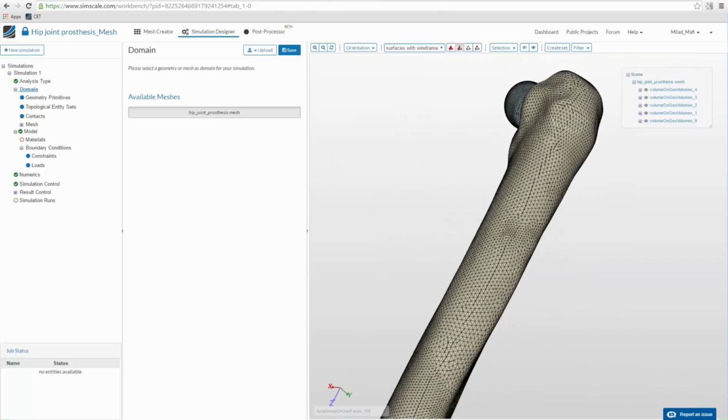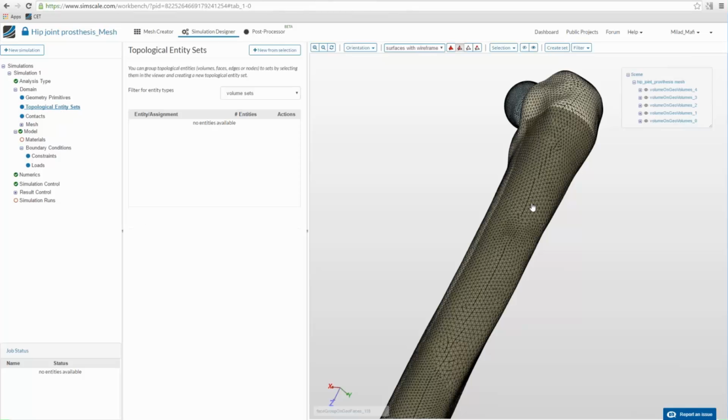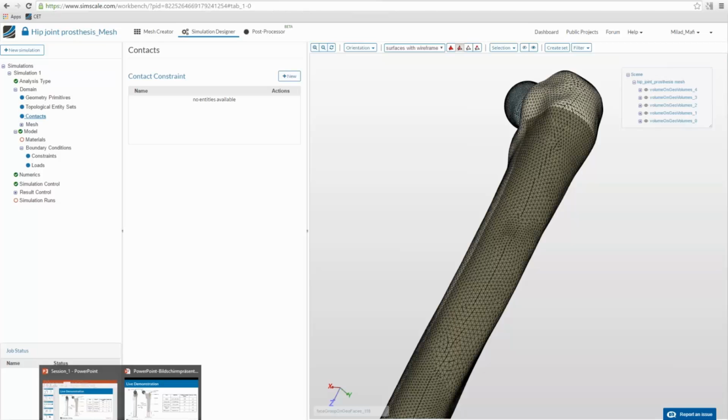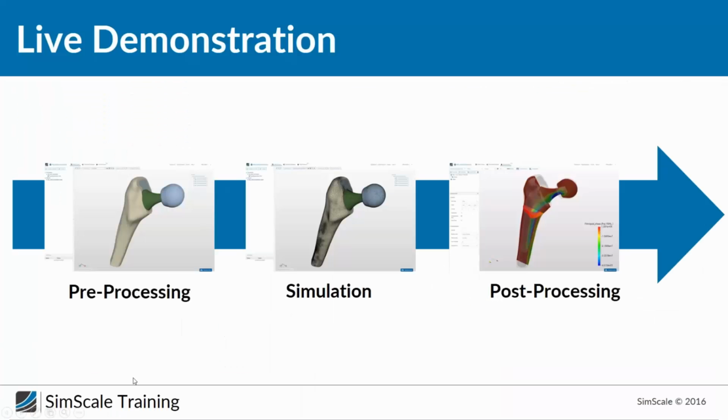Then you have some mandatory things you can add. First of all, you can create, for example, topological entity sets. So you can group different volumes or faces to a face or volume group, but this is not important in our case. The next step here we have to do is creating contacts. And since it's very important to understand why we have to do this, let's talk about the theory of contacts first.